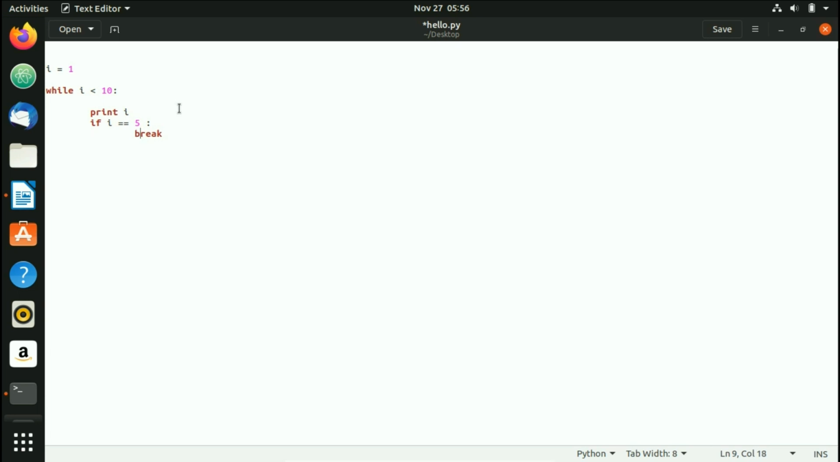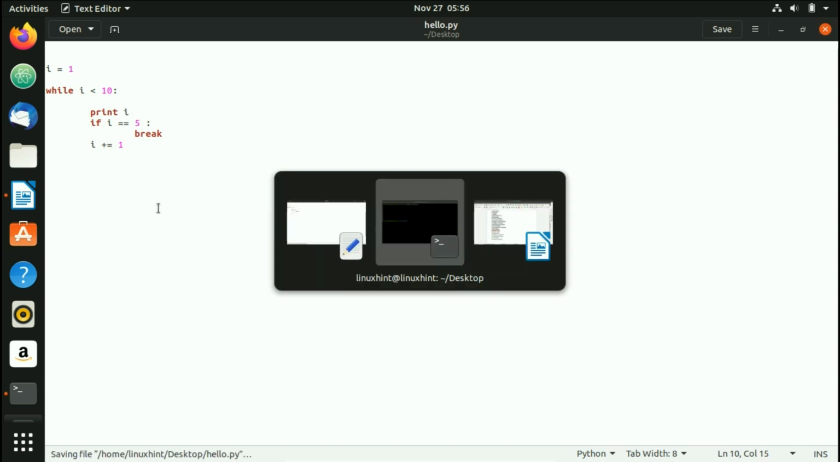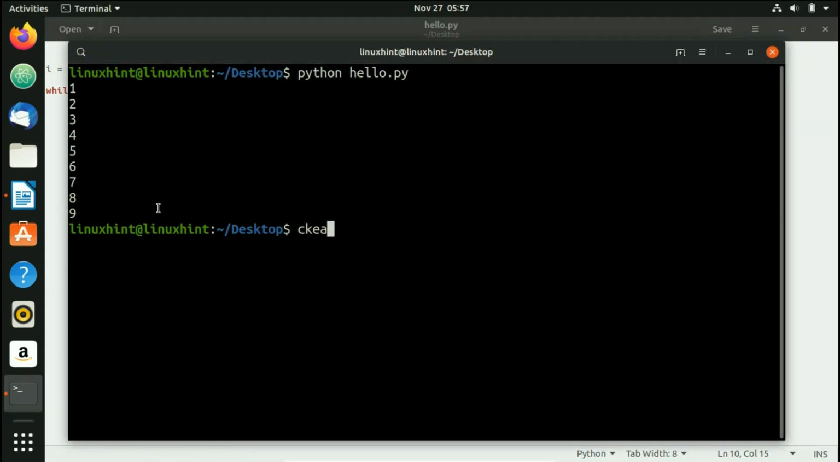So break, and then finally I want to increment it as well, and that is supposed to be out of the if block, so I would just write it parallel to the if block, and it would be considered as part of the while loop. Okay, so I would write here i += 1. Alright, so that would be an increment. So I save it, and now I go ahead and try to run my program again.